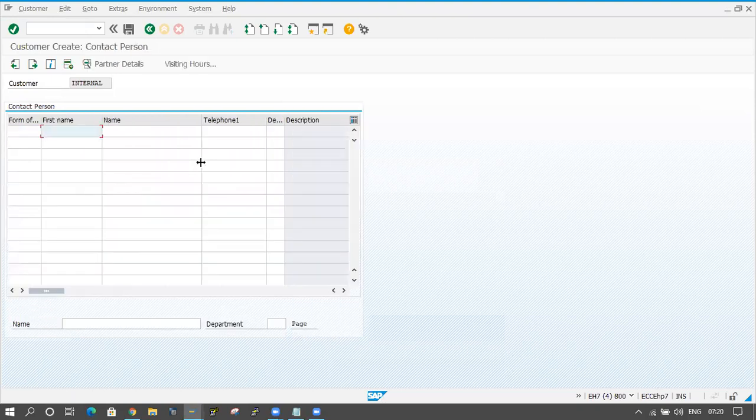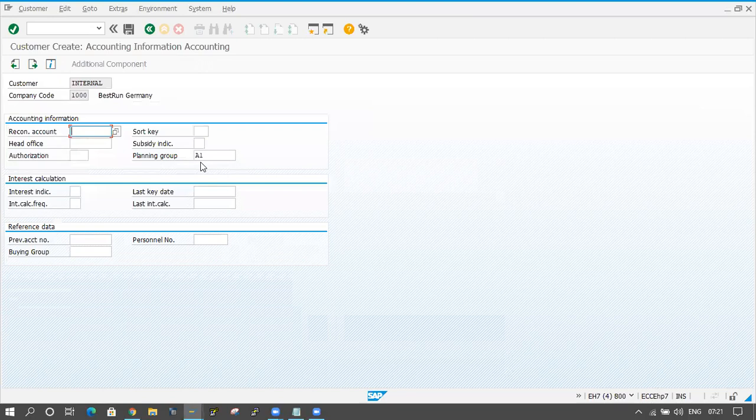And here is the contact person. So when you are ordering some material, the company will dispatch the material and deliver it to you. At that time, to whom do we have to contact? That contact information we have to maintain here. I'm not maintaining it here.